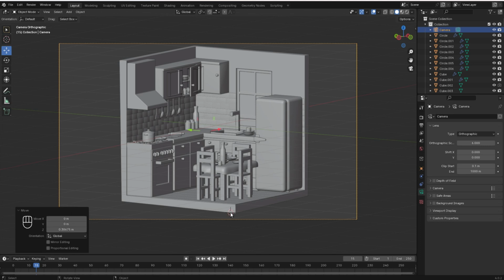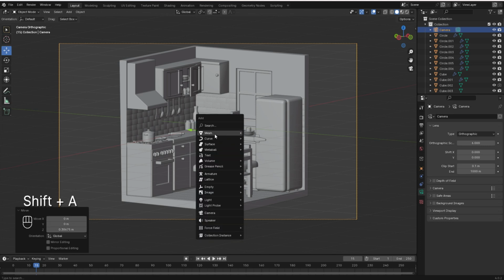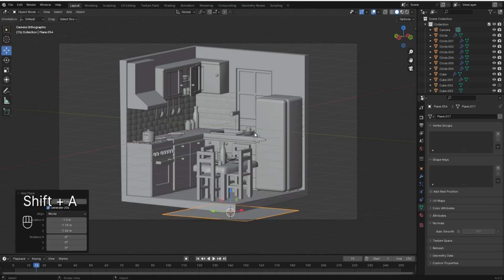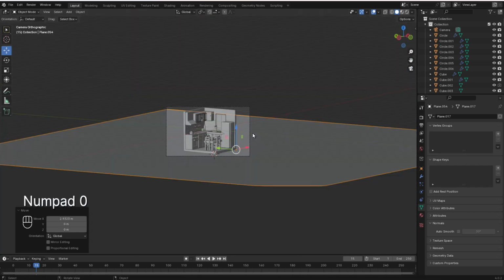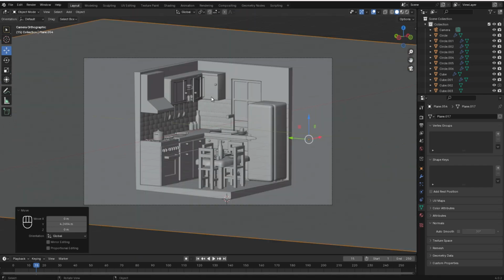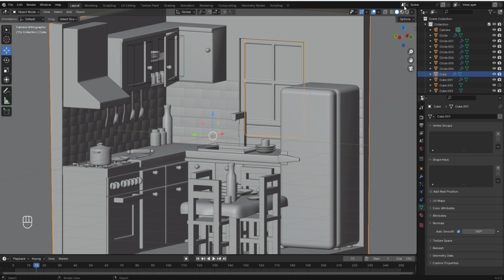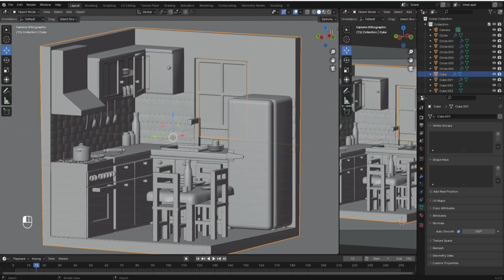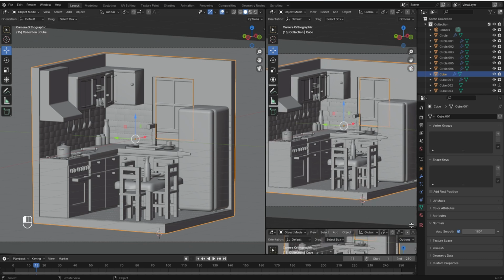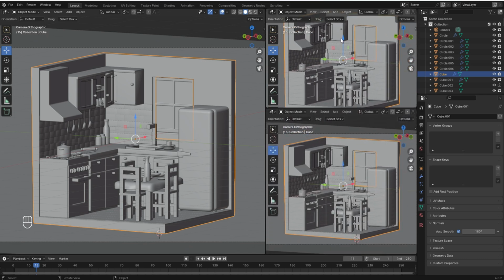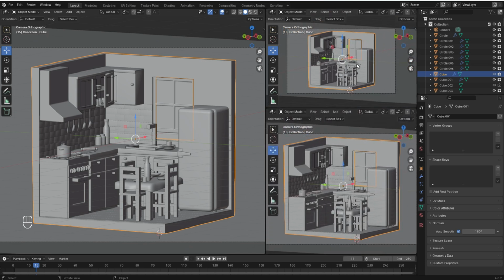So I'm going to place my cursor here and let's add a plane. Shift A to add a background plane. So I'm going to create another viewport right here. So let's use this as our rendered view.